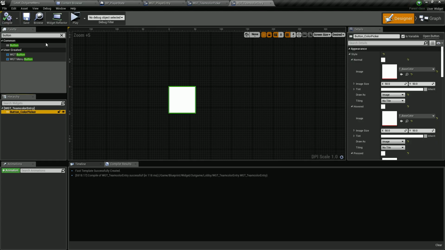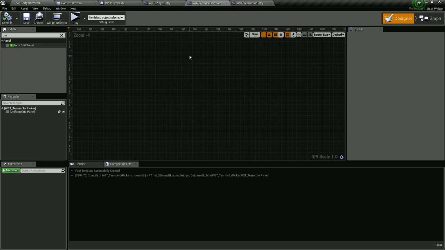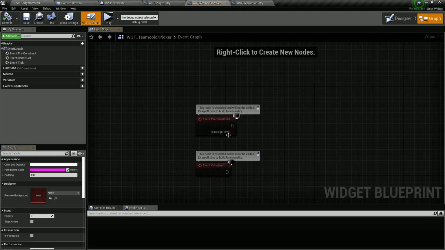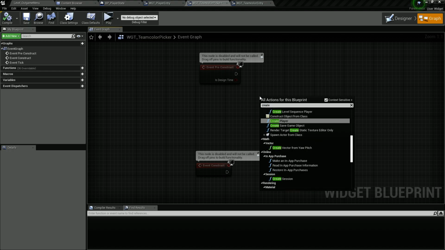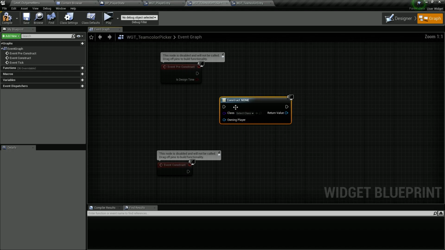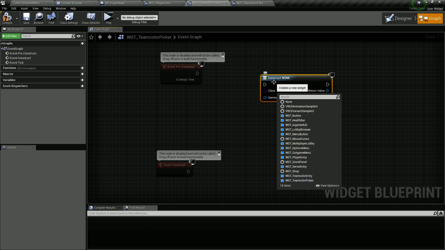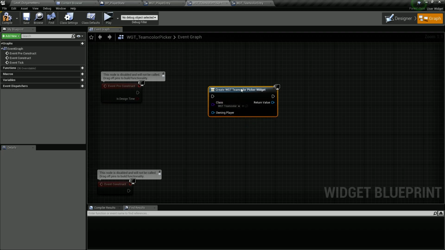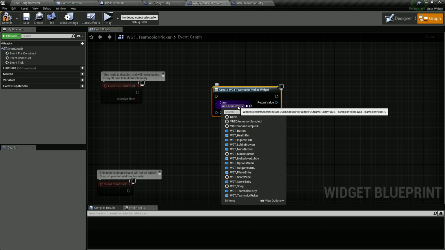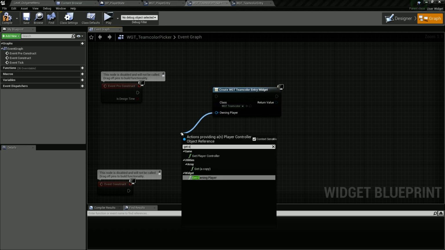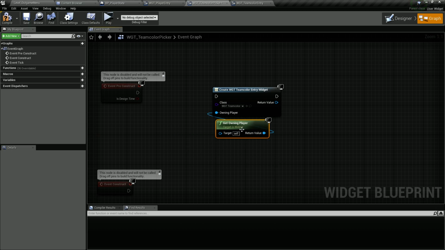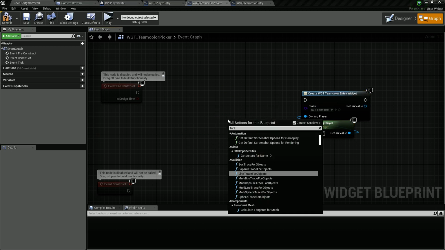So we have a color picker, and we're going to create a bunch of widgets. So in the team color picker, we're going to create a bunch of team color entry. We're going to grab our stuff here. We're going to do 2 for loops.